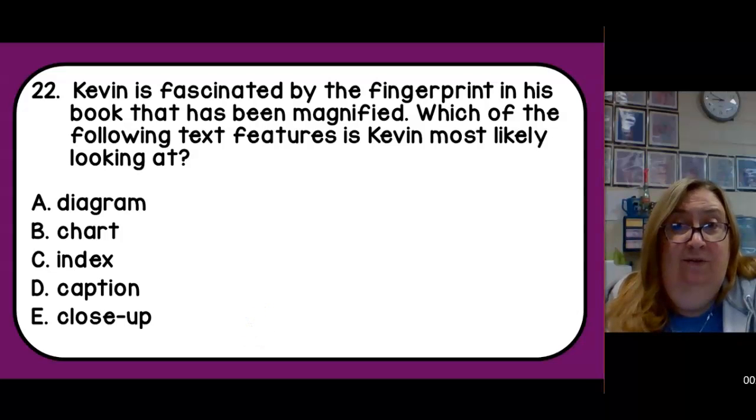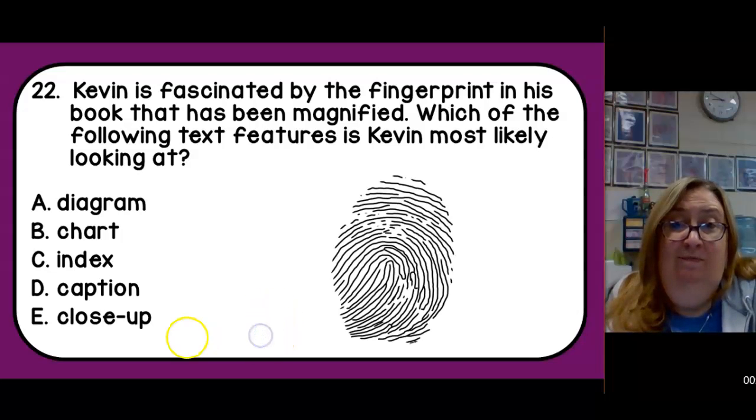Question number 22. Kevin is fascinated by the fingerprint in his book that has been magnified. Which of the following text features is Kevin most likely looking at? Is it A, a diagram, B, chart, C, index, D, caption, or E, close-up? Here is a visual of this text feature.